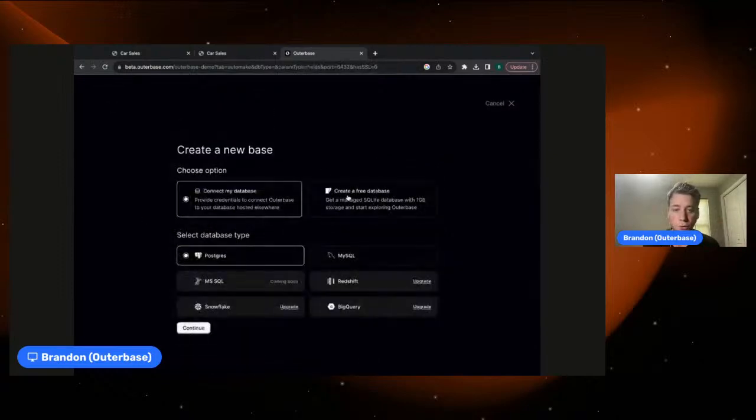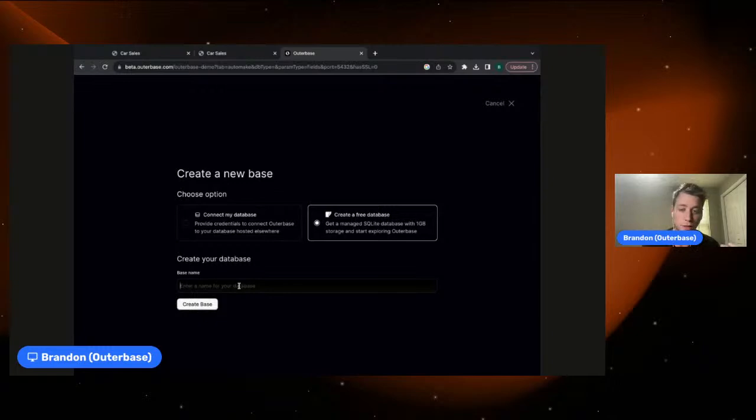But you can also create a free database. It's as simple as giving your database a name. Whatever you want to call it, you could call it Hackathon, or your company name. Give it a name, and you're in. You have an empty database to get started.